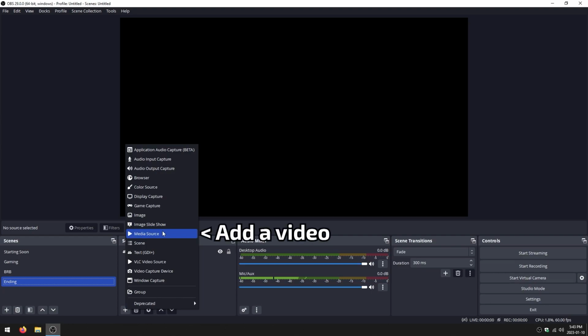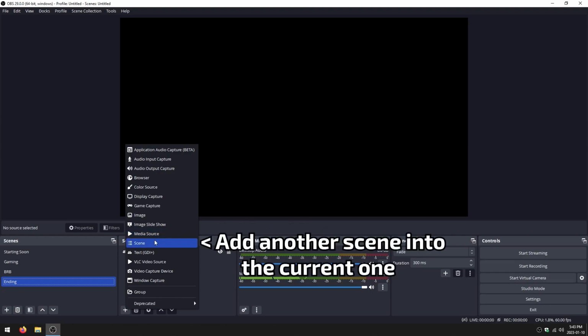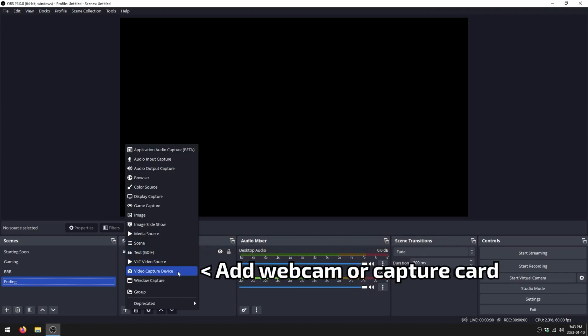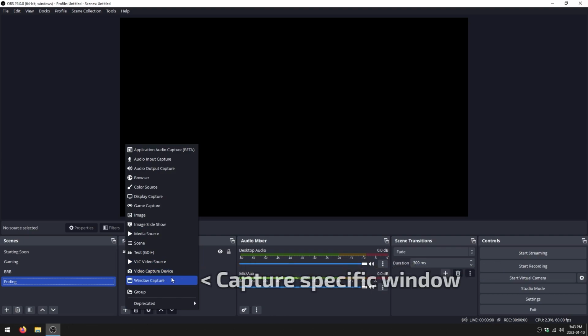The media source allows you to add video. Scene allows you to add another scene with all of its sources. Text allows you to add some text. Video capture device allows you to add a webcam or a capture card. And window capture allows you to capture any window application.